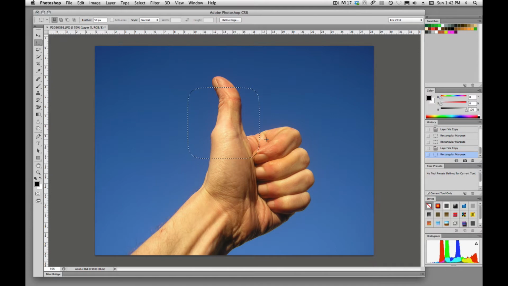Alright, so we can also, I'm going to take this back to 0, and we can also feather selections with our ellipse tool. Okay, so if I wanted to deselect, I will hit Command D or Control D on a Windows.